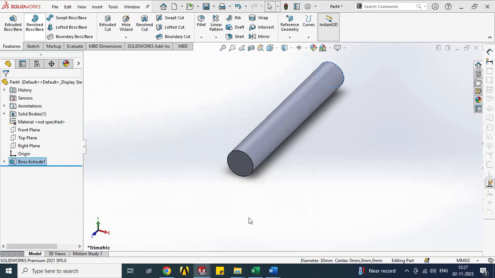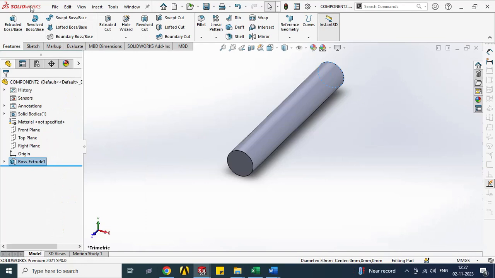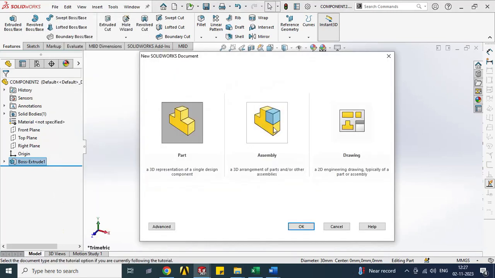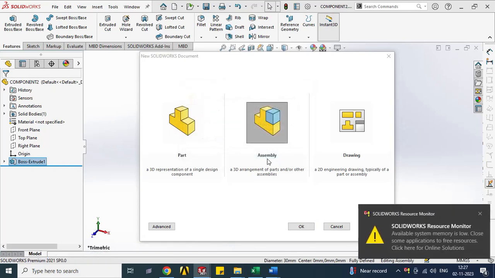So in the case of assembly module, whenever you are bringing both the components together, you should be clearly knowing where exactly we have saved the file. Once both the components are done, we go for assembly module by going to the file option, click on assembly and click on OK.